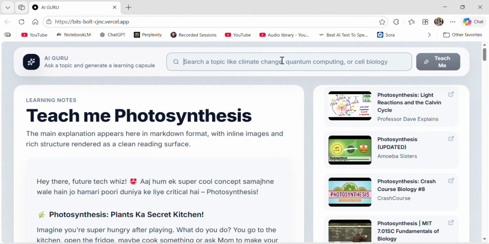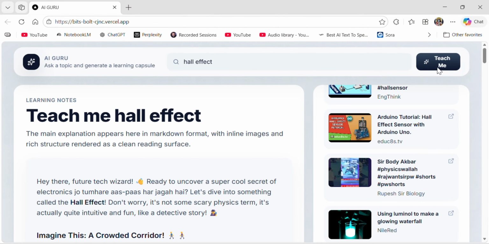So here's our solution. We made a platform that integrates all of this into a single place. You just have to type in the topic's name and it will generate a learning capsule that has everything required. Let's suppose I want to learn about the Hall effect. I will just write the topic's name in the search bar and it will generate the content. It does take several seconds to generate it. So here it has generated.